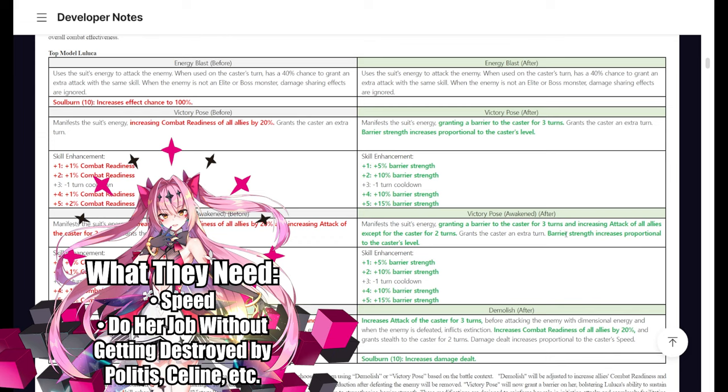There's also here, it increases the attack of all allies except for Lulica. So the team-wide utility is there. Honestly, I feel like they should have just stapled the full attack buff except for the caster all here on Demolish, because the other big change here is it increases the attack of the caster for 3 turns before using the Demolish skill, which is pretty big. So now you can't really stop her from having the damage that she needs in order to do her job.